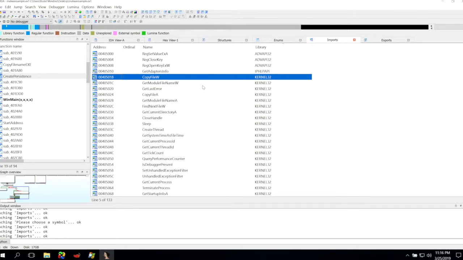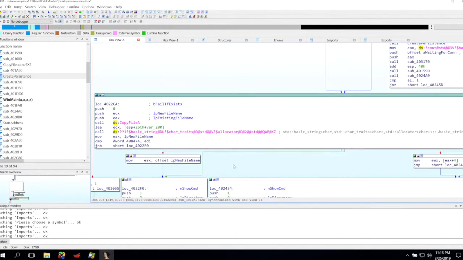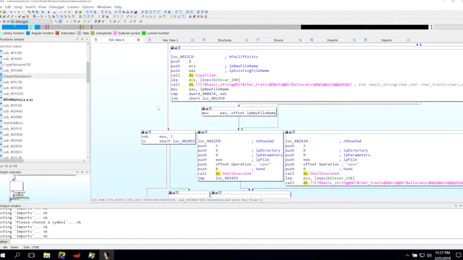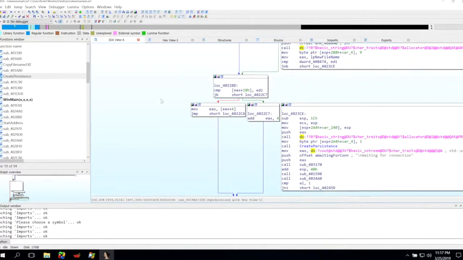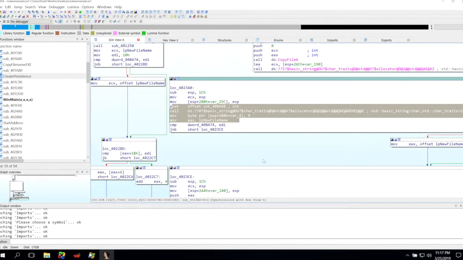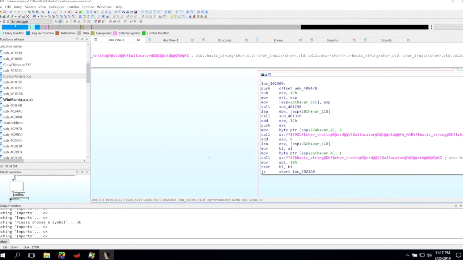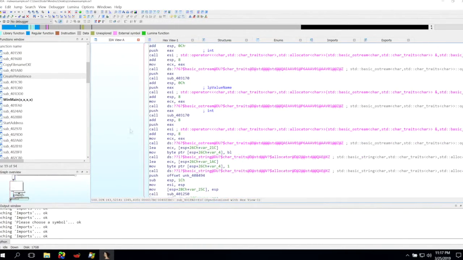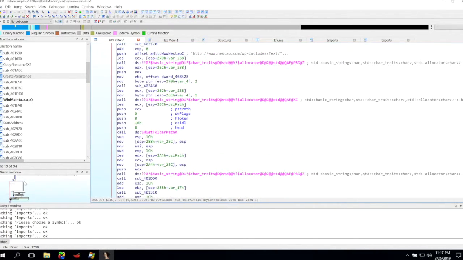Okay, let's find another one here. Just copy file A here. Let's check what it does. Okay, so there's a copy as well there. So there's a create persistence, this is what we renamed a while ago. Yeah, so this is probably the main function of the malware.